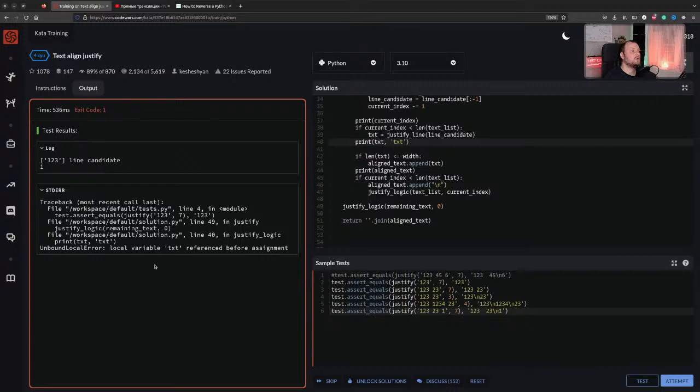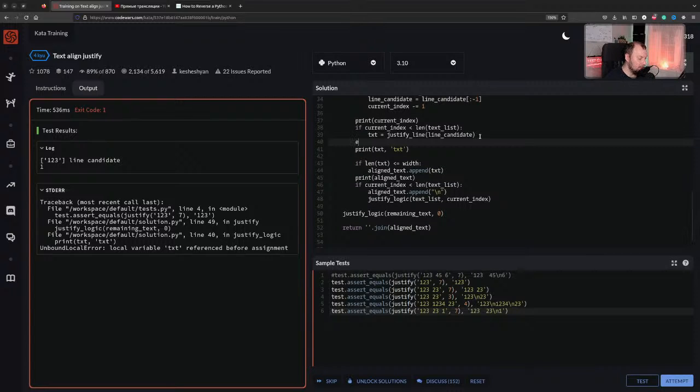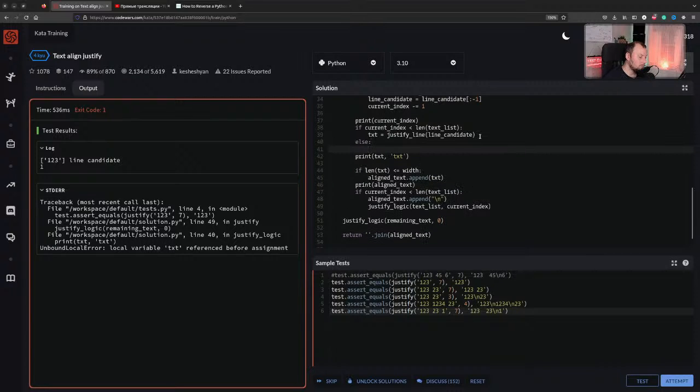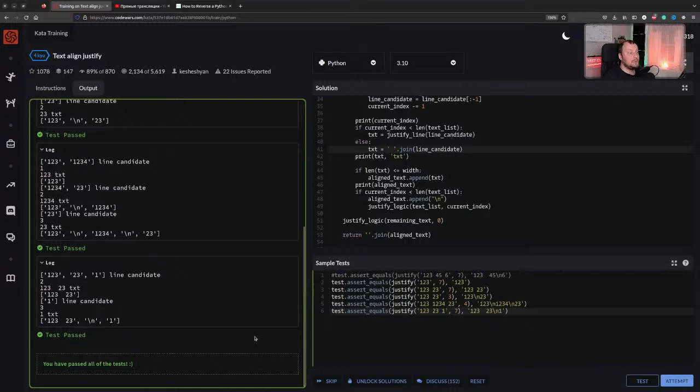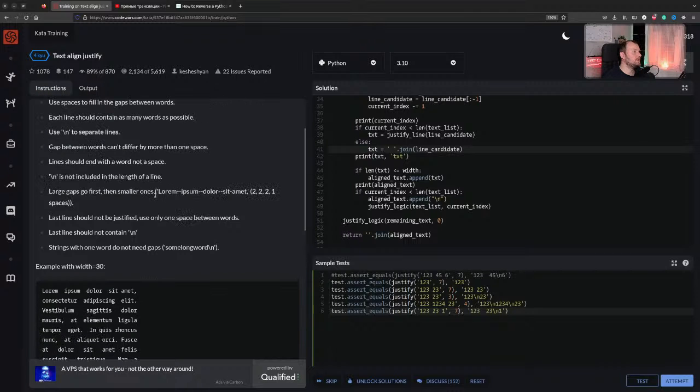Okay, local variable, yeah, okay. Otherwise, else, txt is just that. Yeah. And they are now passing. I'm feeling positive. I think I have implemented all the requirements.